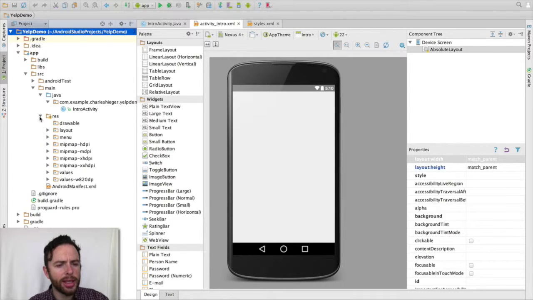If we open Res, we get our drawable folder, right? That's where all our images will be stored. And our layout, that's where this and the XML live. That's this layout file here.